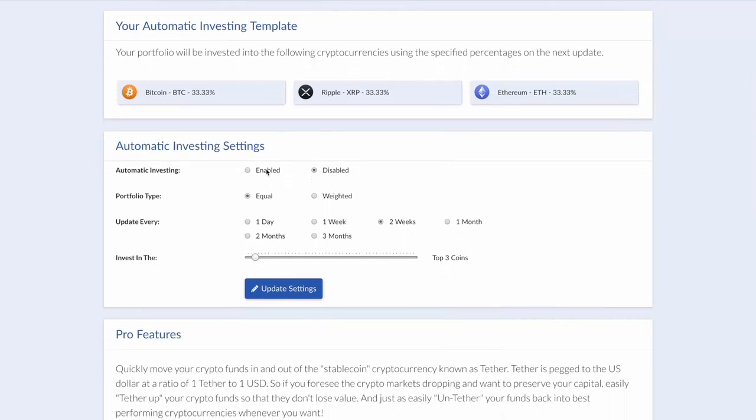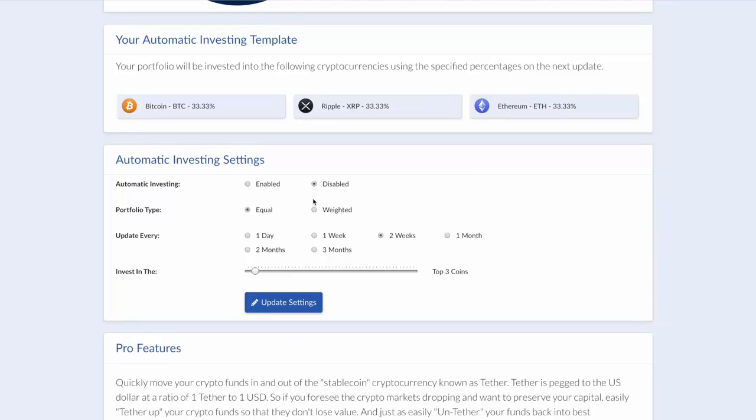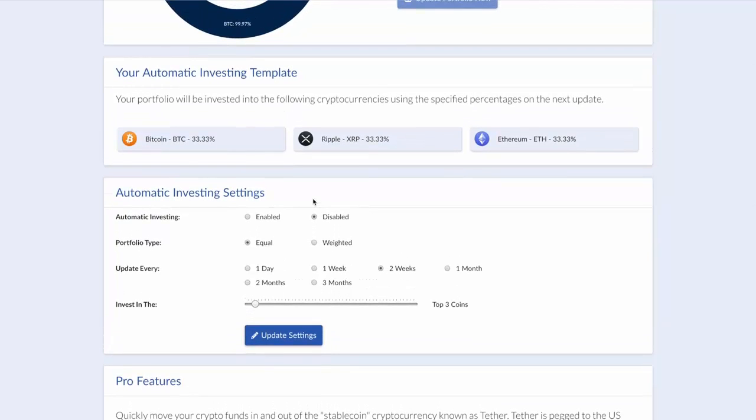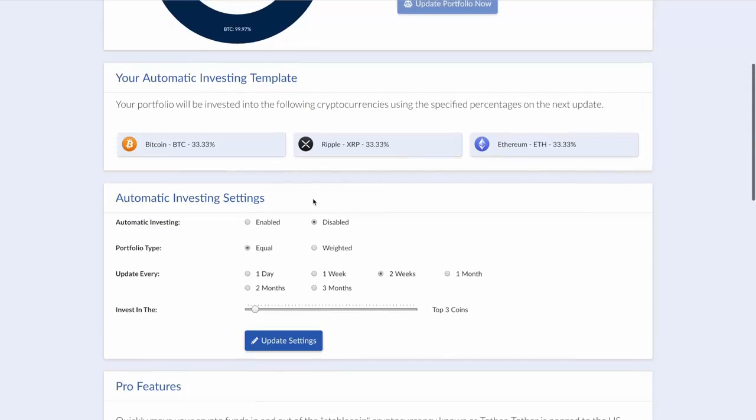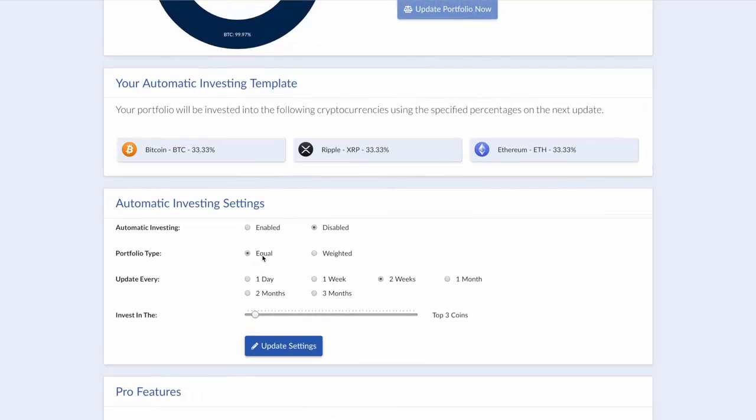The first option obviously is to enable or disable the automatic investing feature. It's like an on-off switch for the bot. Pretty self-explanatory. Next up is the portfolio type, and users can choose between equal or weighted. So it's probably easiest to show this visually, but equal just means that each coin is going to get an equal allocation in your portfolio every time the bot does an update. So right now we have it set to equal, and you can see in the automatic investing template, each coin will take up about 33% of the portfolio.